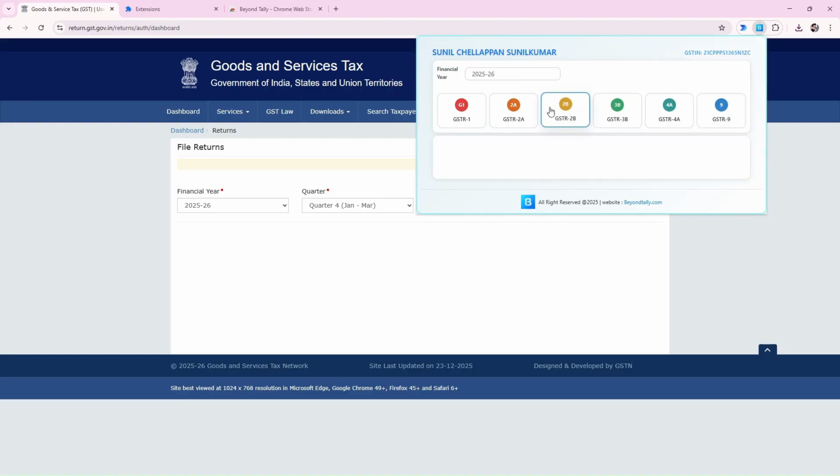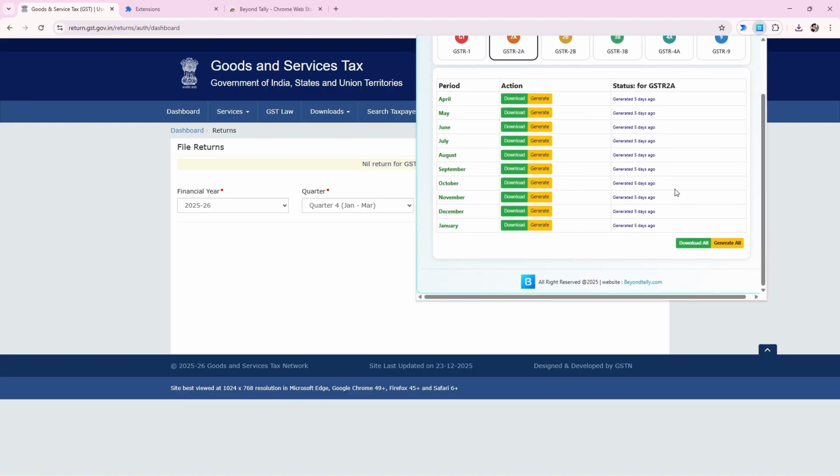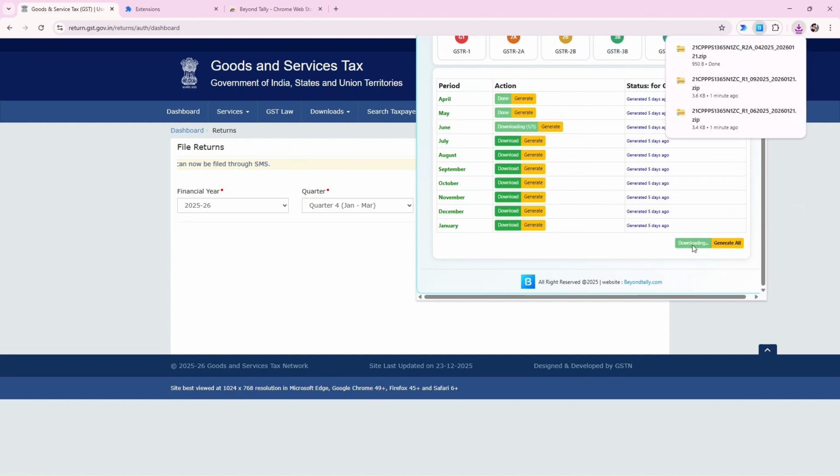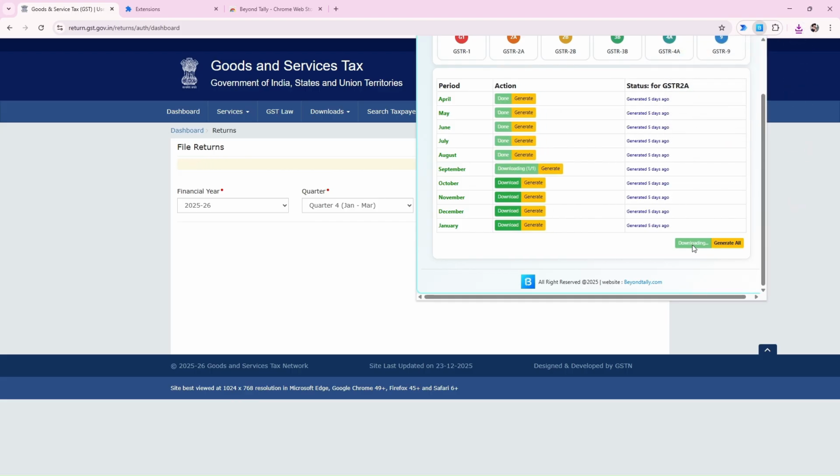For example, we are going to GSTR 2A. It is showing that it was generated 5 days ago. If you want to regenerate all, you can click on regenerate all, and if you want to download, you can click on download all. And you can see how quickly, one by one, it is downloading all the months of GSTR 2A with one click.